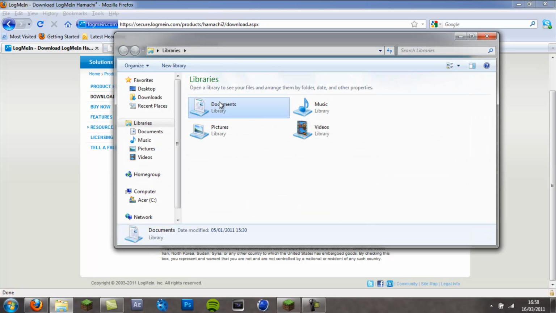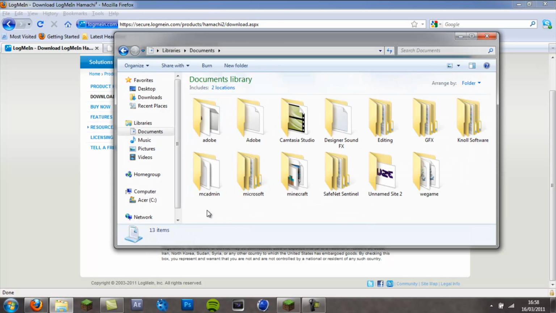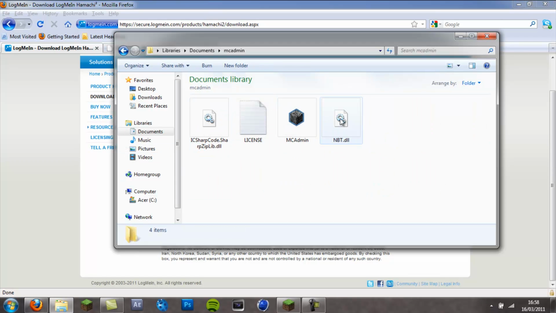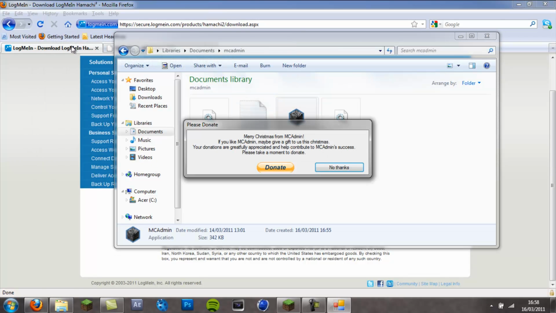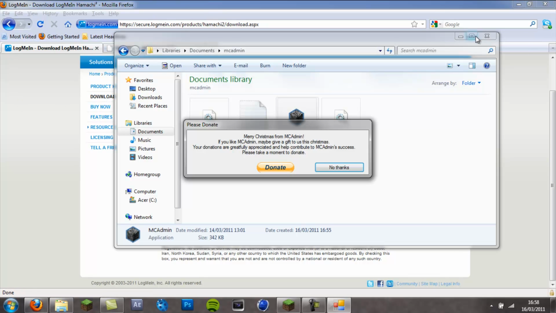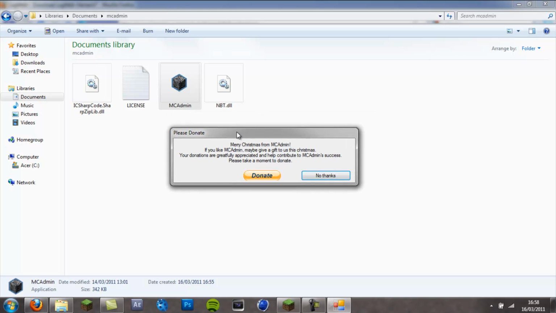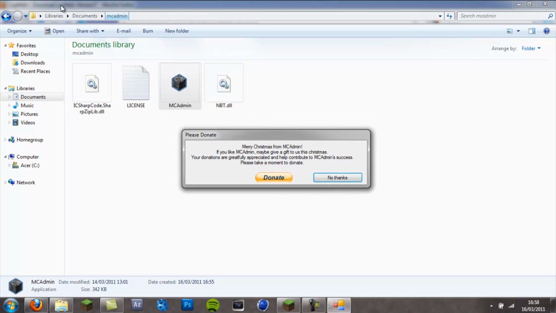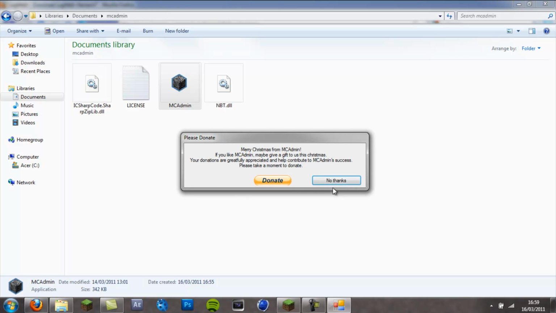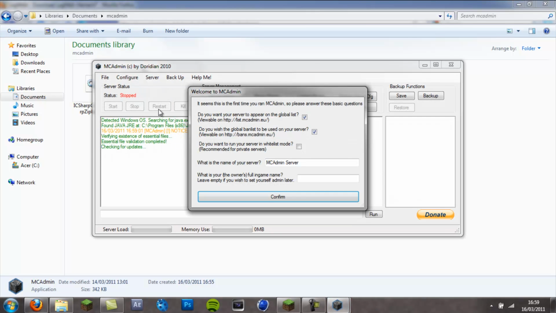So we're going to find the folder I saved it in. Here it is, mcadmin, and you will have four files. The file you want to click on is the mcadmin file with the little mcadmin logo. When you double click that, a black box will appear here. That doesn't matter, you can close that, or the black box will close itself, actually. You'll get this message, a donation message. You can just click no thanks, that's fine.